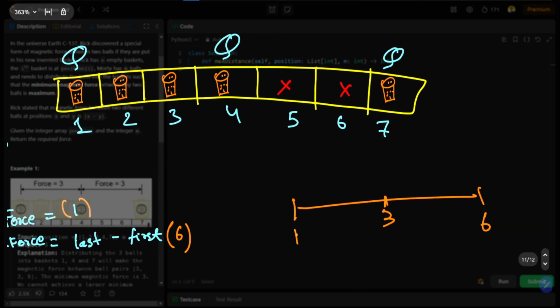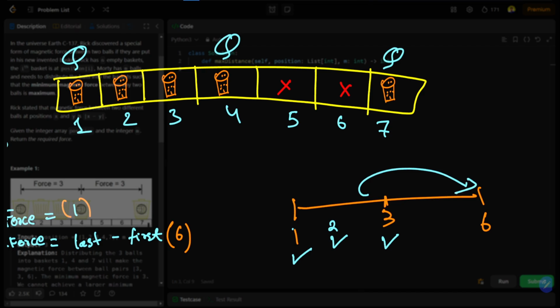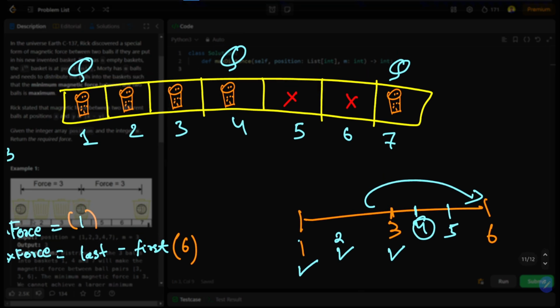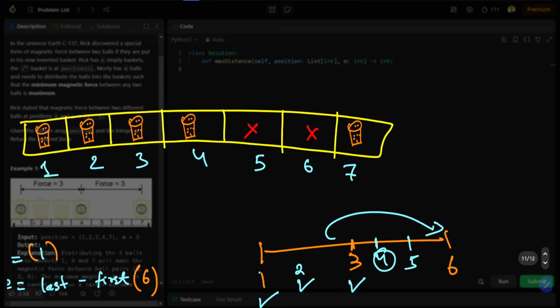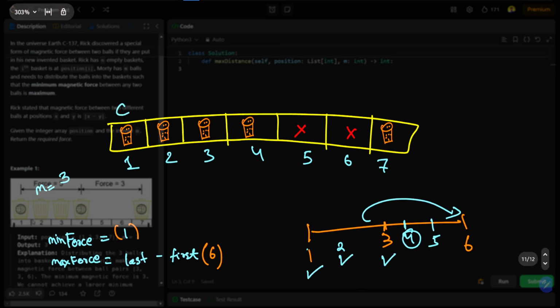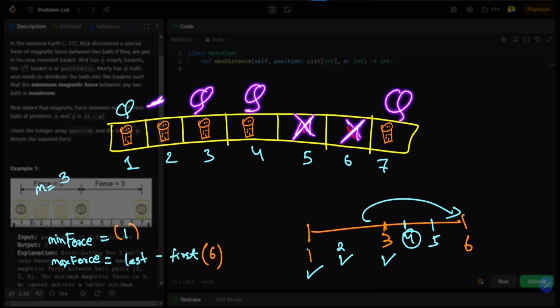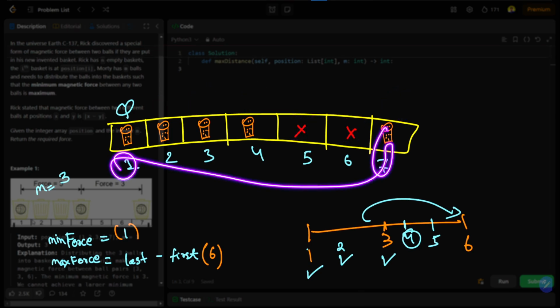Now, every time you find it is valid, like 2 was also valid, we need to check what the next maximum force is. So we might be checking for 4 or 5. Let's say we are checking now for 4. Every time we try to maximize our force. With 4 force, I cannot place over here because the distance is 1 for here, 2 for here, 3 for here, and these are not applicable. So I will place my next ball over here, which gives me a difference of 6.